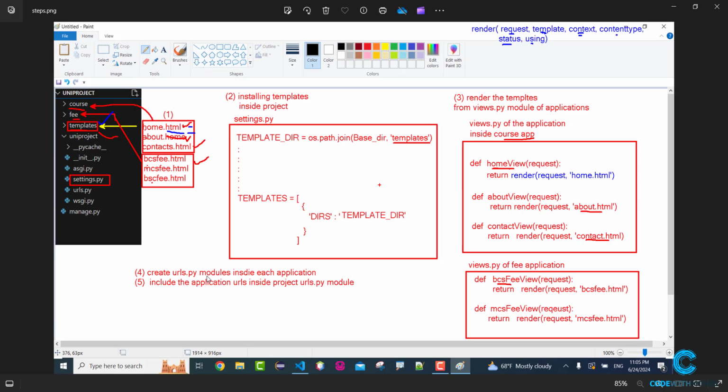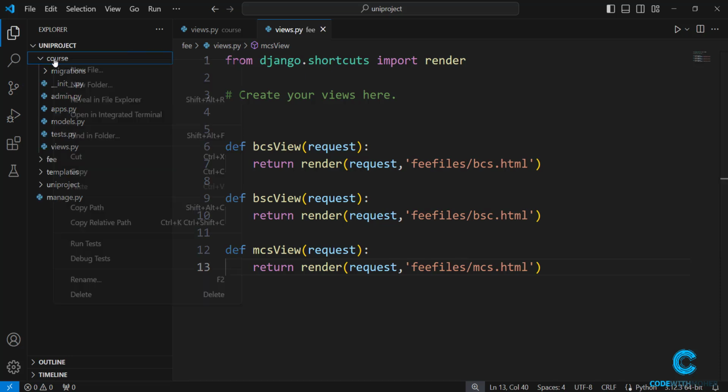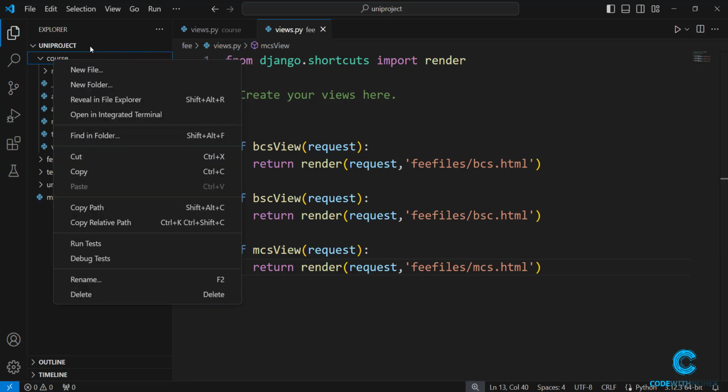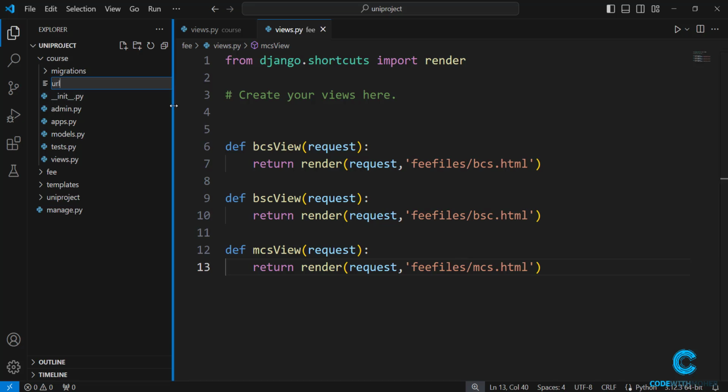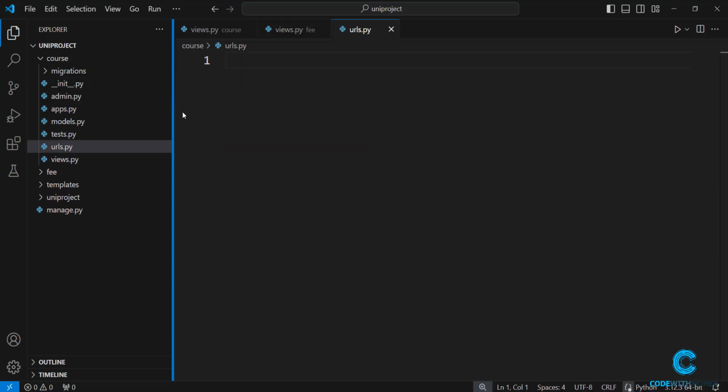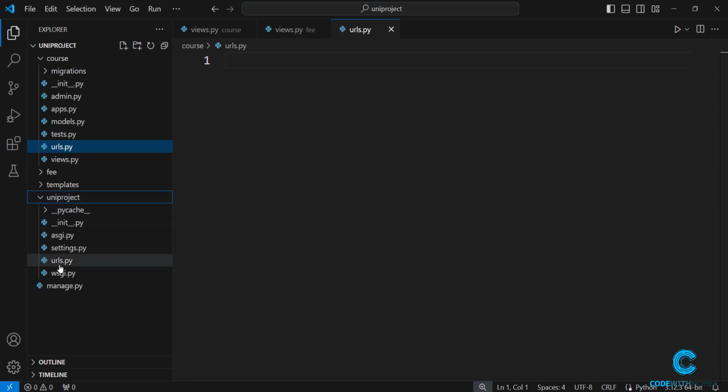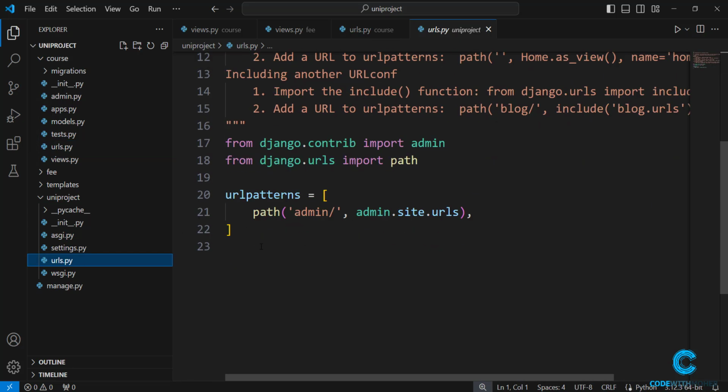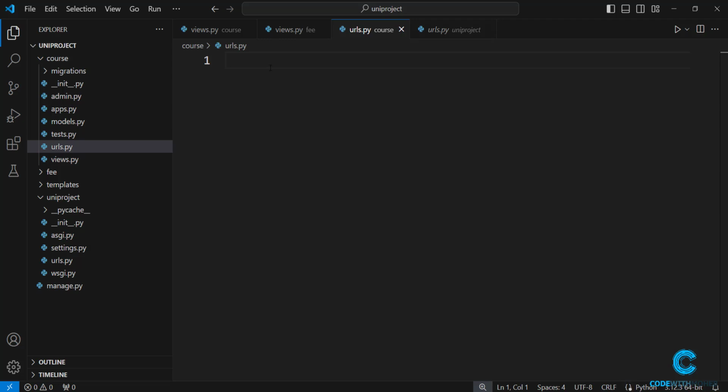And the fourth step is to create a URLs file module inside each application. So I'll go to this one, and here I'll create a file, urls.py. As you know, inside urls.py we have to write the URL patterns. For that, I just go to my project level and copy this code because I should not waste my time. Copy and paste here.